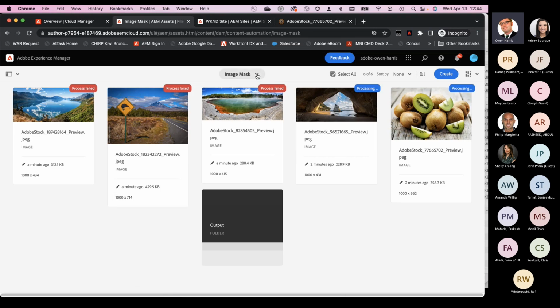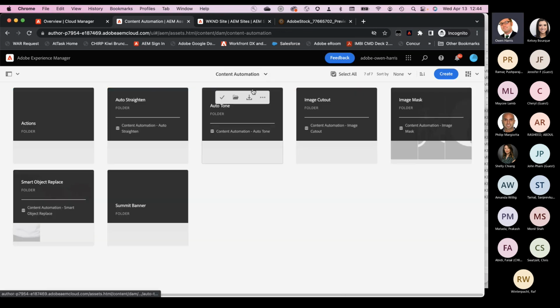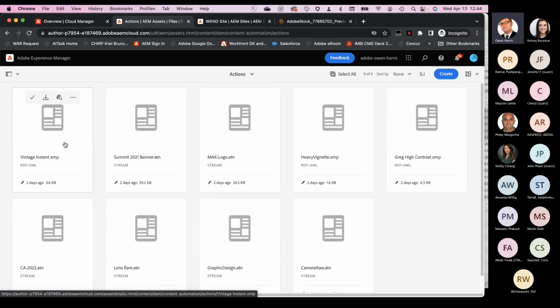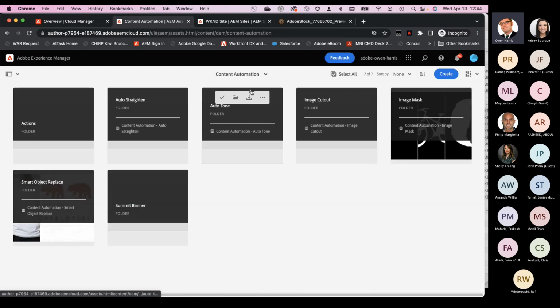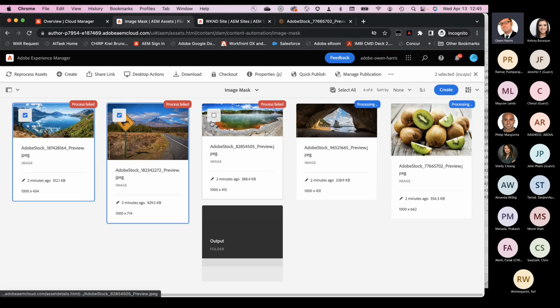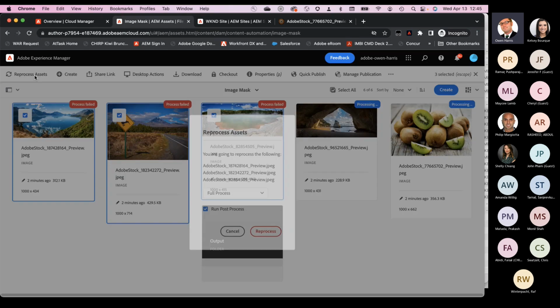Okay, so we can see based on the content automation features, I've also got a collection of Photoshop actions. We saw the banner one before, right? We've got XMP and ATN files that we've created in Photoshop and loaded in to our AEM assets instance. Okay, so let's quickly recap what's happened there. And notwithstanding, of course, it's a demo, so something's going to happen. I could always select these to reprocess and see what happens.